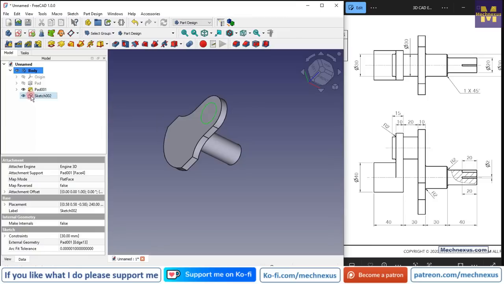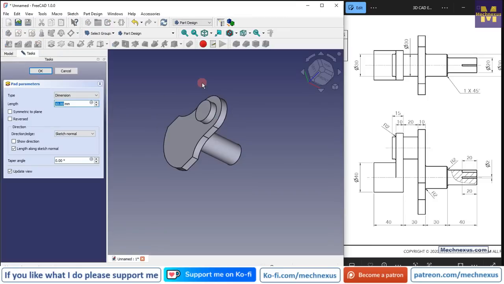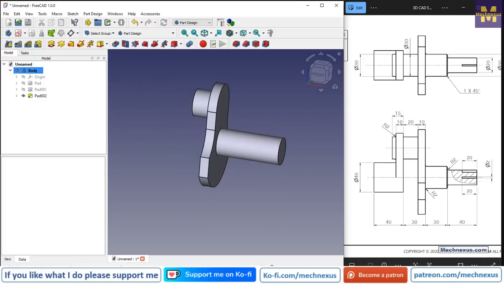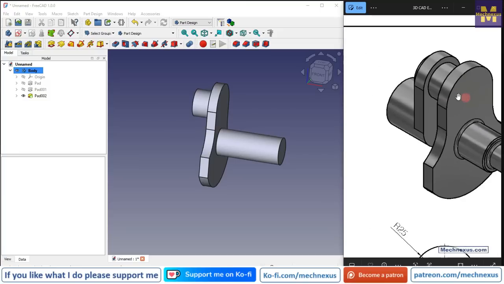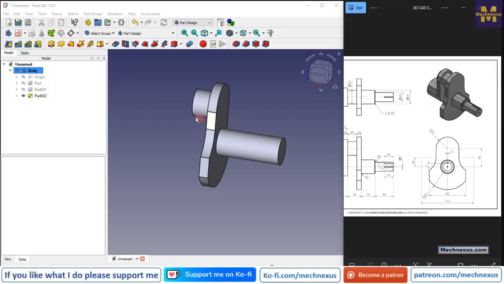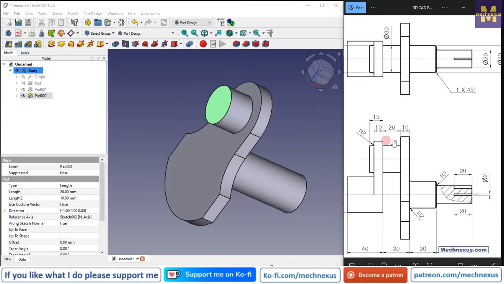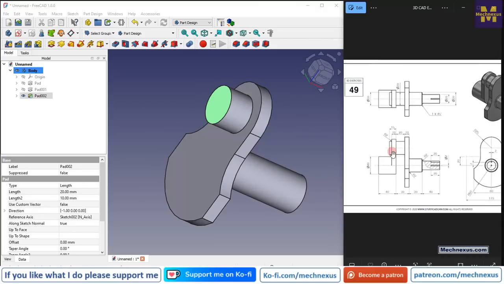Close it and extrude it to the distance of 20 mm. Say OK. And now, if we see our isometric view, now we will create this face. So we will directly select this face because we have extruded to the 20 mm, and we will create this slotted like profile on this face.